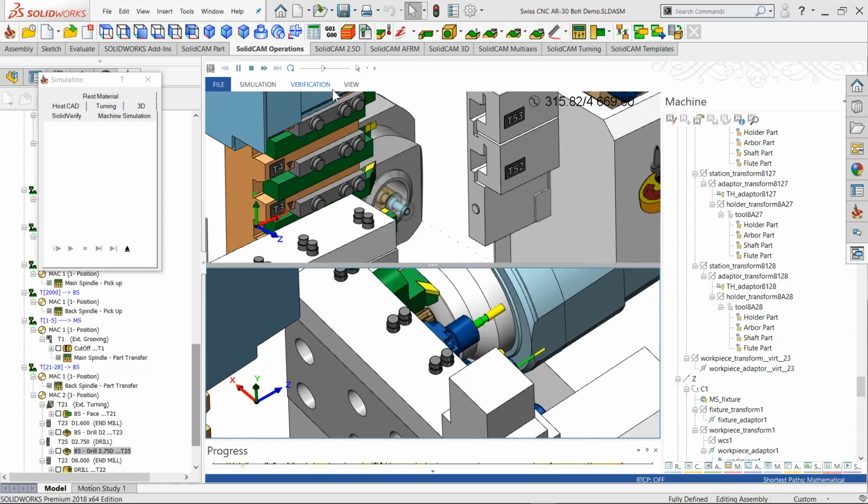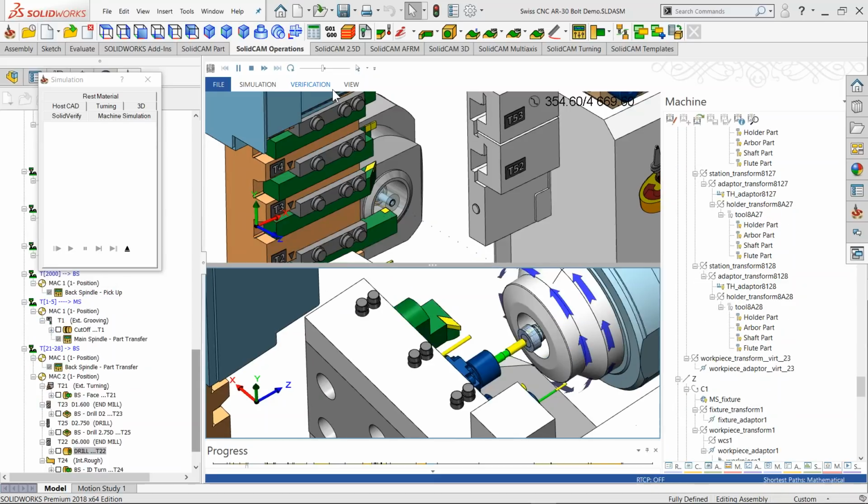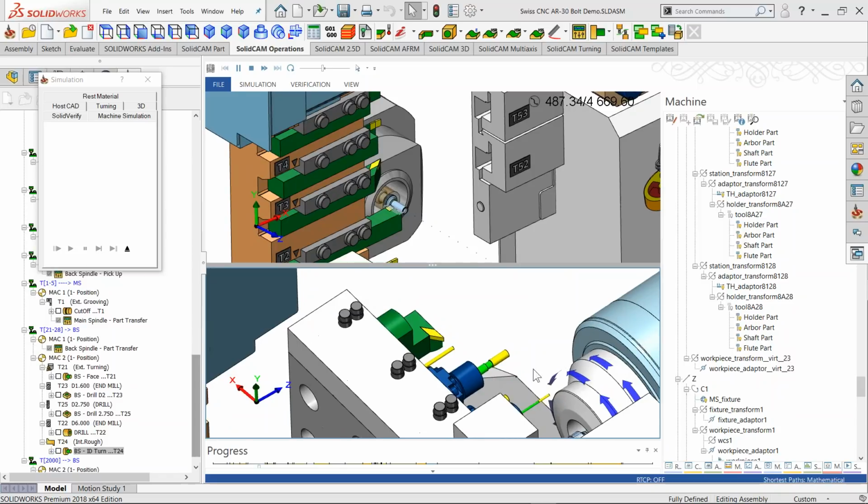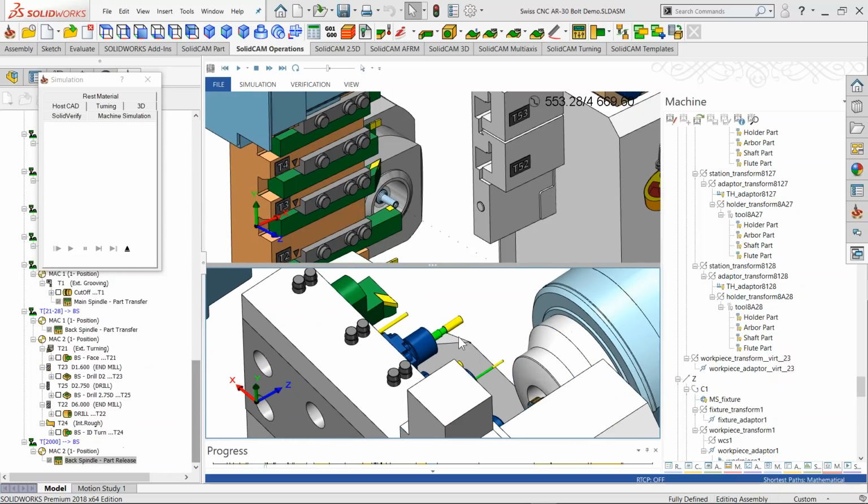I'm sorry, it just blows my mind that we're able to watch the main spindle and the sub spindle all on the same screen. We can see exactly what's going on right now.